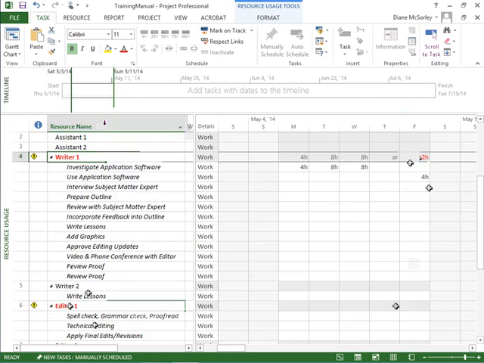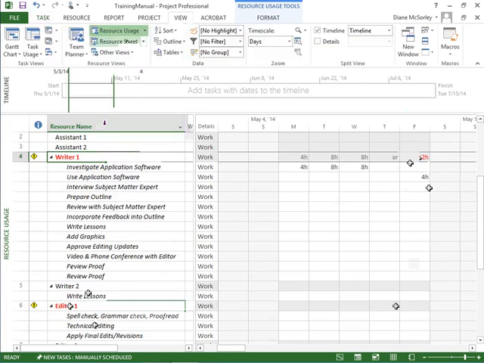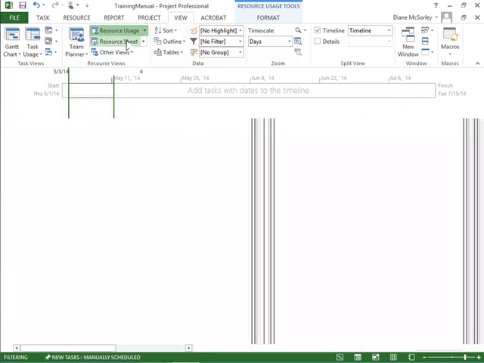Where else? Let's head up to the View tab. Of course, the Resource Sheet will show us some things. So on the Resource Sheet, again, red letting us know they're over allocated. But here we don't get as much detail. I don't know which tasks. So the other views are better.